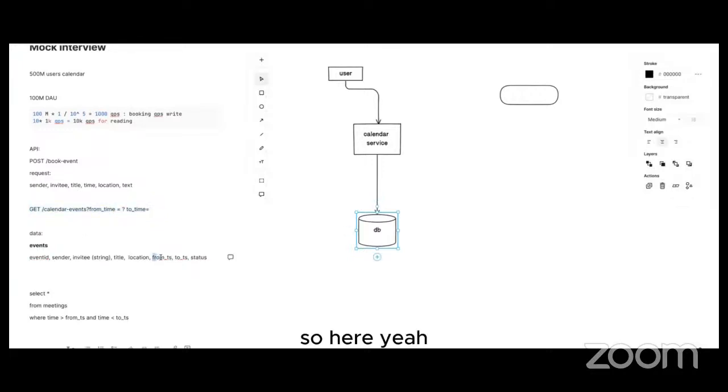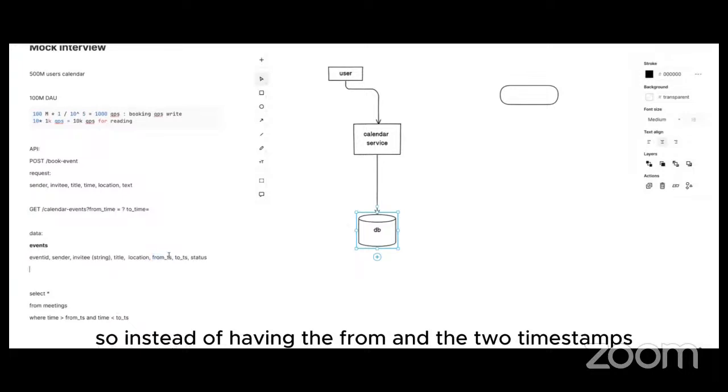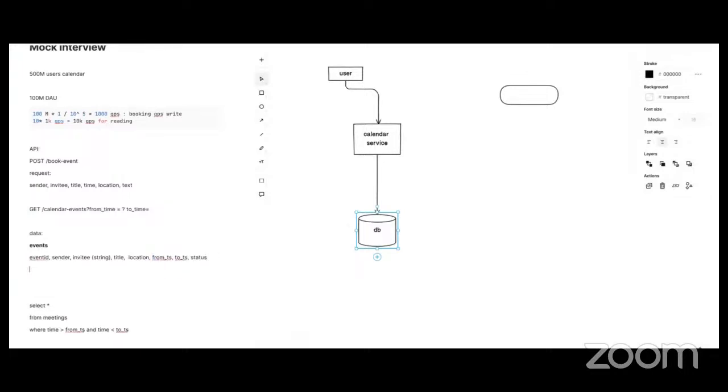So one easy way to do so is just to divide the time into time slots. Instead of having the from and to timestamp, we use a time slot ID. For example, if one day has 24 hours, for each 1 hour, you represent it as a slot.